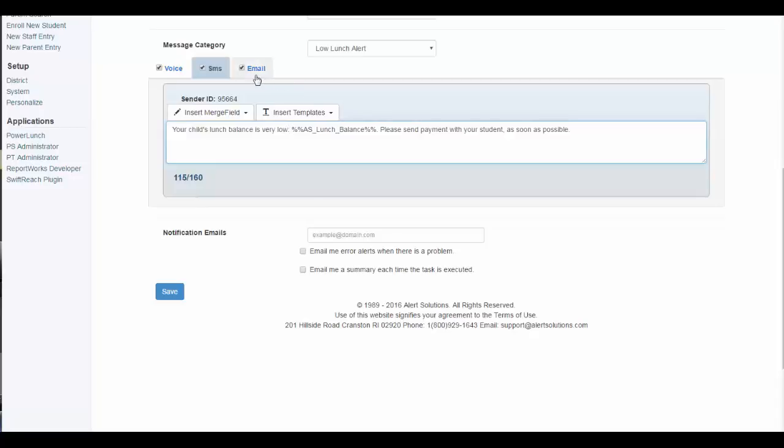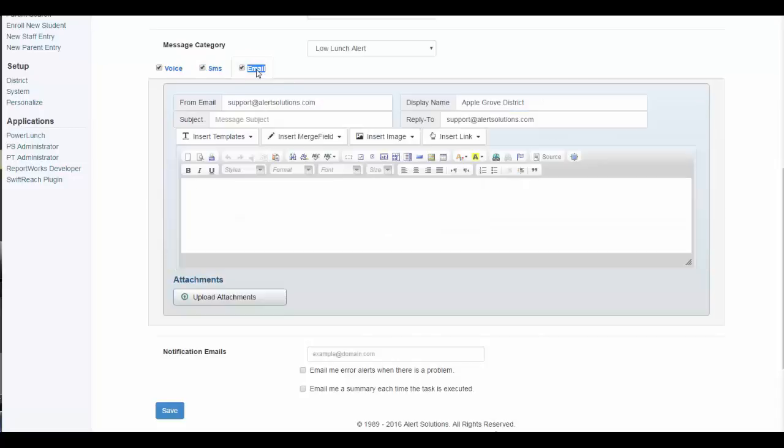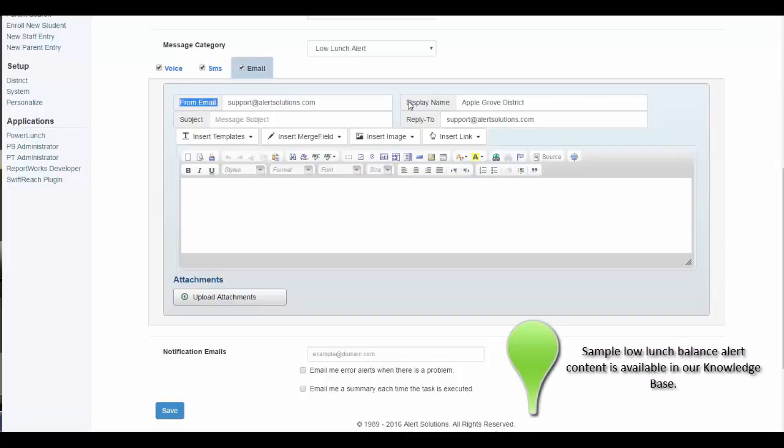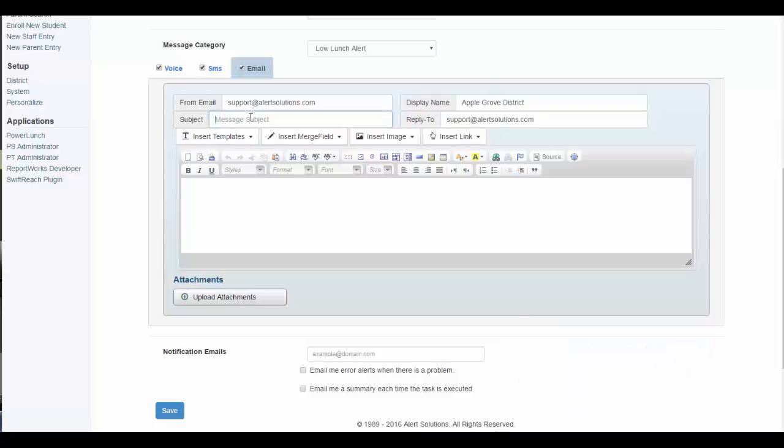Next, let's create the email message. Click on the email channel name to the right of the checkbox. You'll notice that many of these fields are already filled out. These fields are being populated from your profile settings. You can leave these fields the same or change them on the fly if you would like. For this example, I will leave them as is.